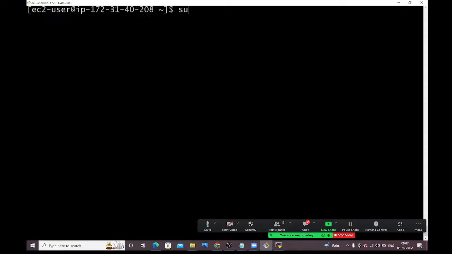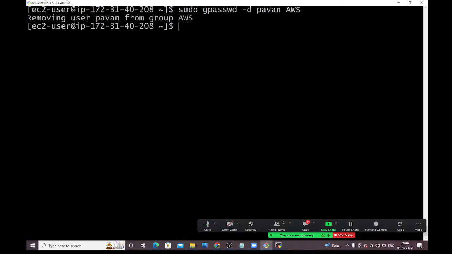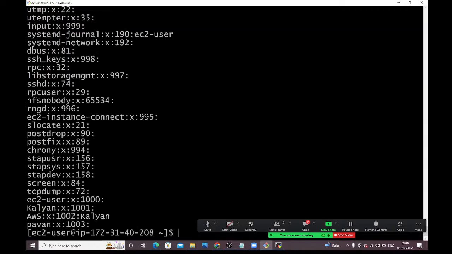sudo gpasswd -d. -d stands for delete, and here the username. I want to remove Pavan, from which group? From AWS. See, guys, removing user Pavan from AWS group. Check, guys. Now only Kalyan is available. Pavan is removed. Only Kalyan is present.